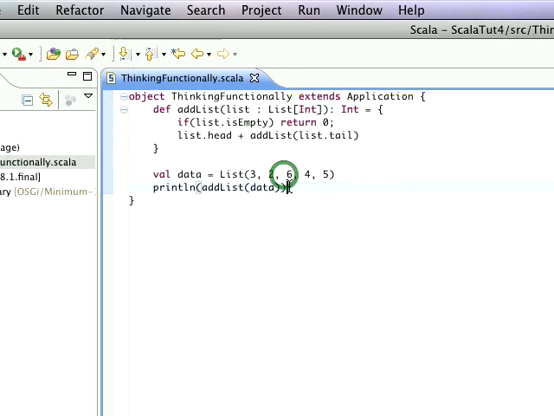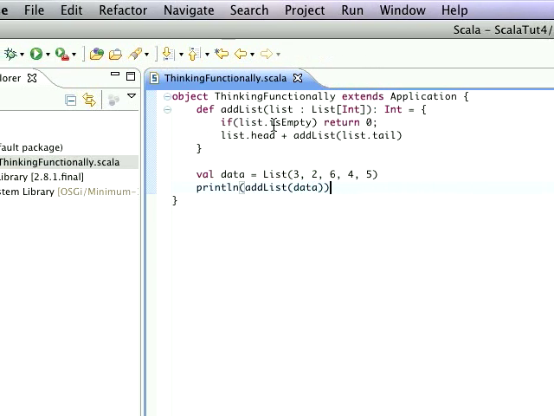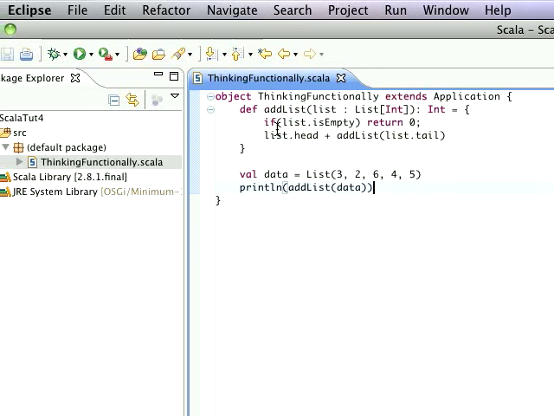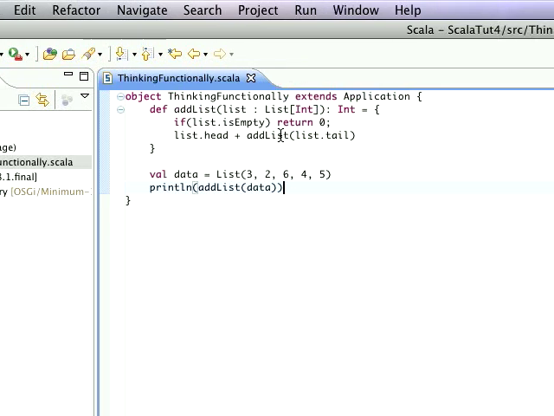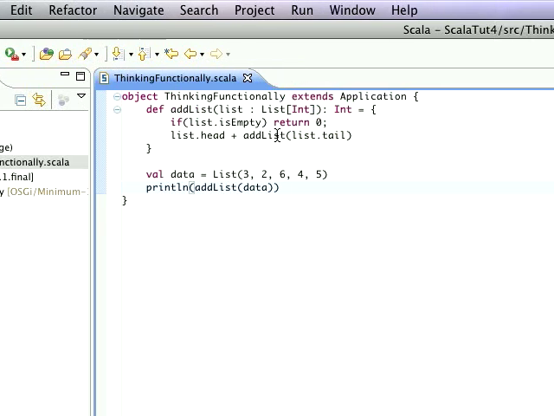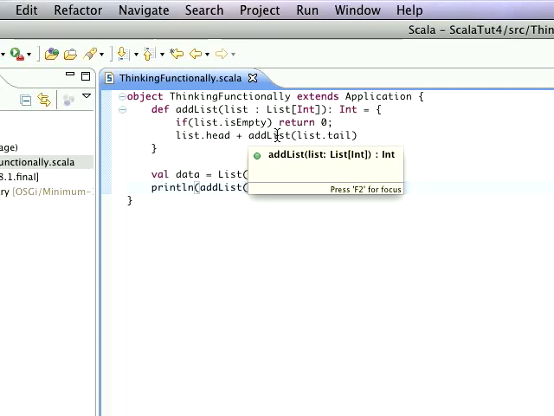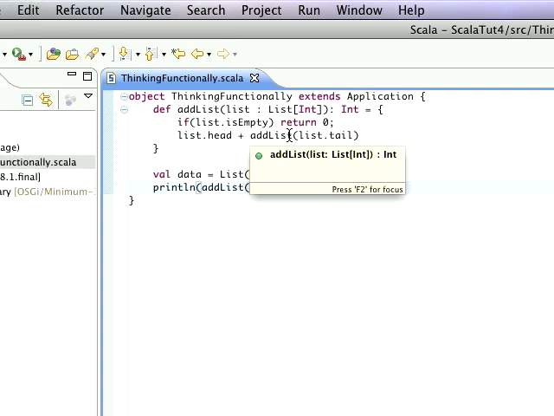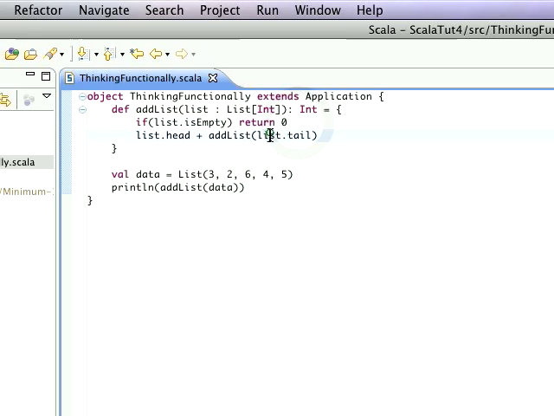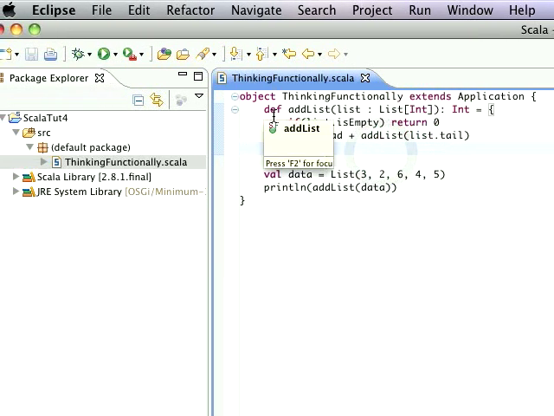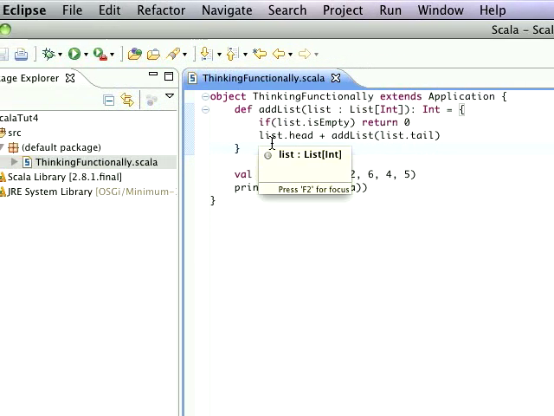All right. So that's how you would do a loop in a functional language. You do a tail recursion, which is pretty much a glorified loop, and the Scala compiler should unwind the function and turn it into a loop anyway. But it's just for functional style. All right. So that's recursion.